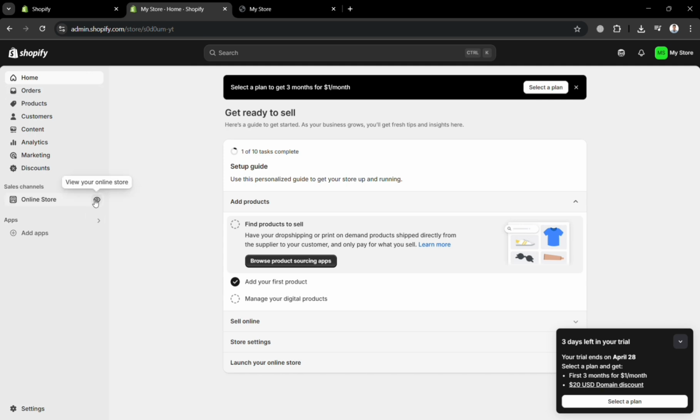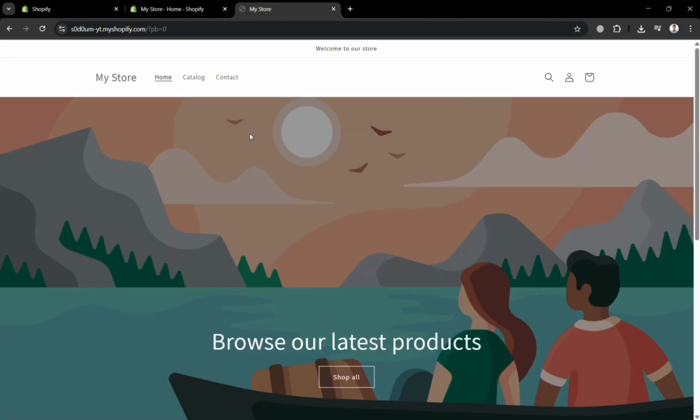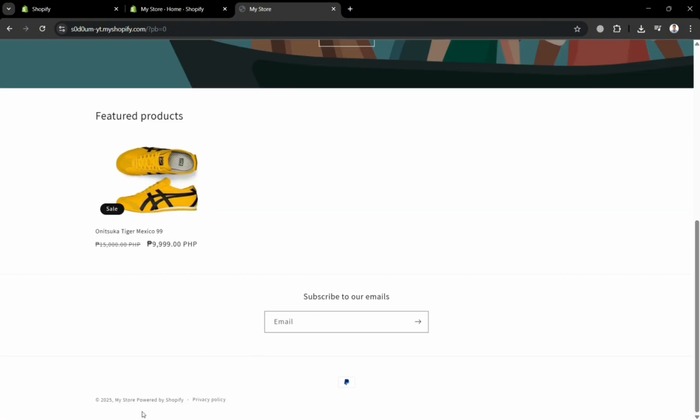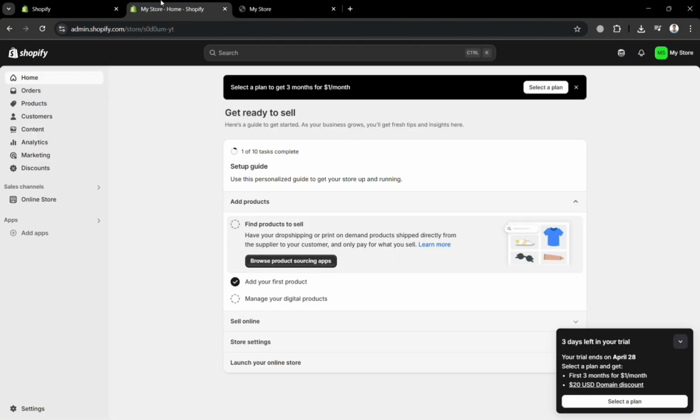Now to start removing the Powered by Shopify in here. When you visit your website below here and scroll down, it will show you this text that says My Store and Powered by Shopify. To start customizing or removing it, firstly, we're going to customize this My Store.